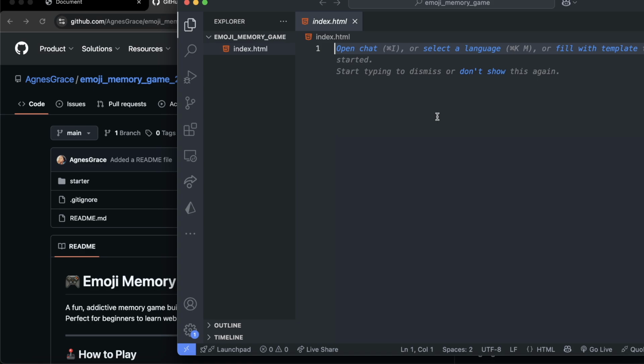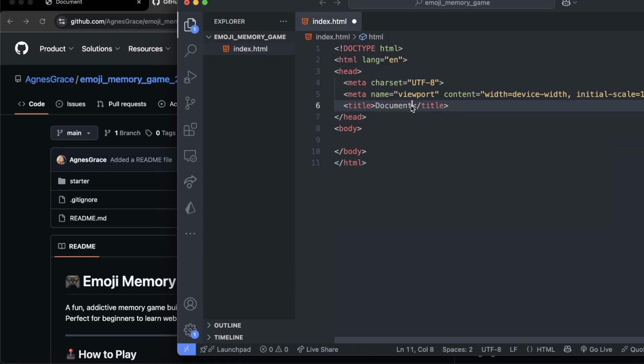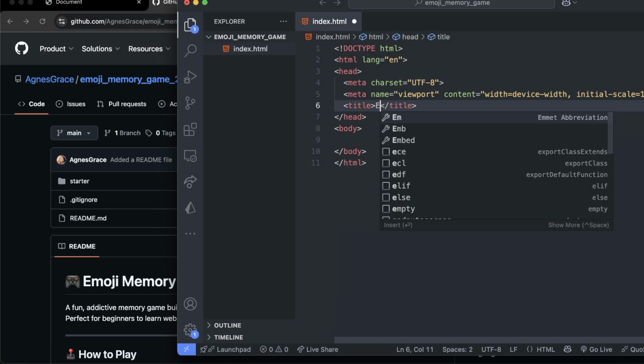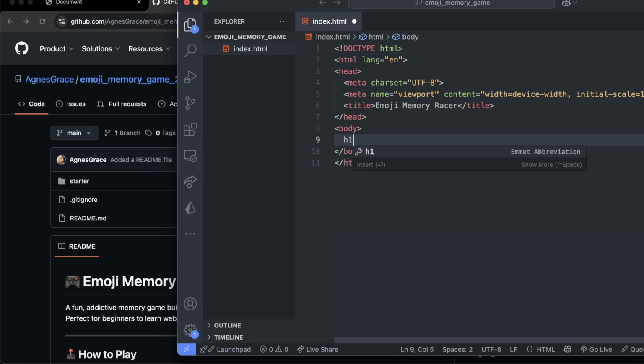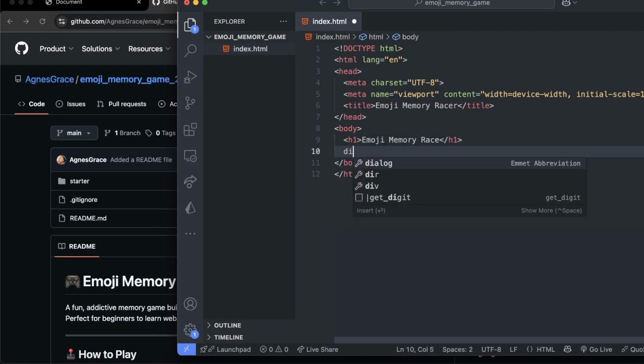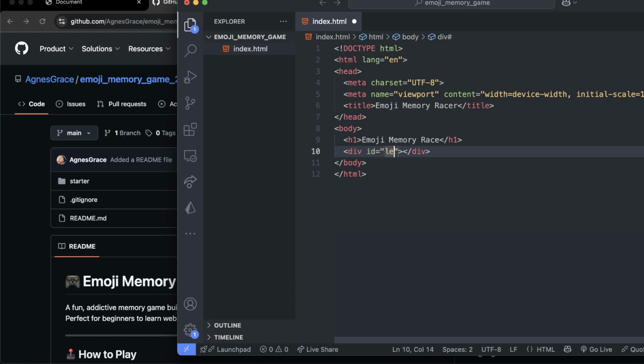Now with the help of Emmet, let's generate the HTML boilerplate. Simply type the exclamation mark, hit tab or enter. Let's change the title to Emoji Memory Racer. And inside the body, let's add an h1, and for this, let's simply say Emoji Memory Racer. After the h1, let's add a div, and for this div, let's give it an ID of level.